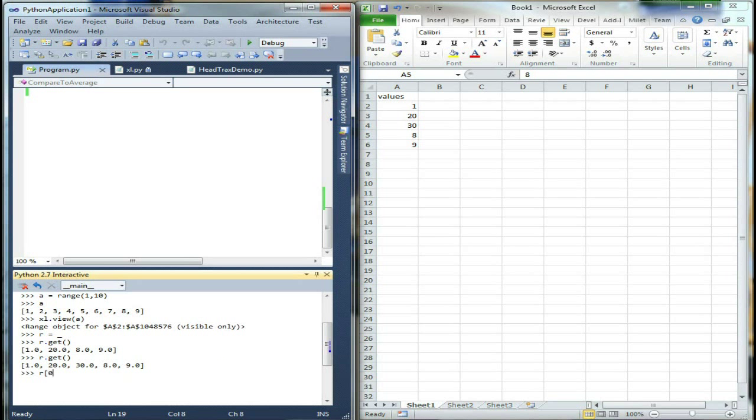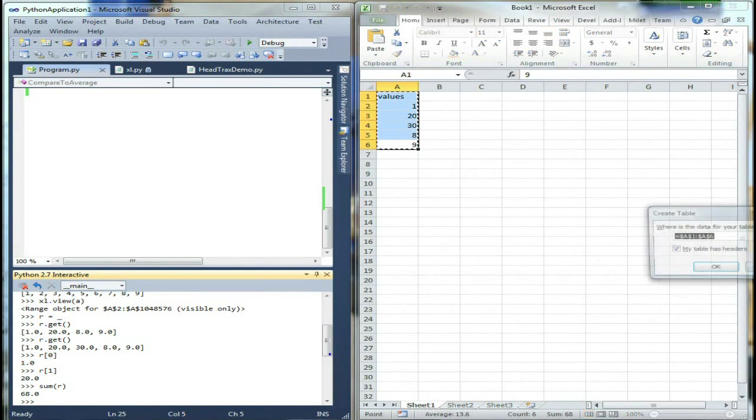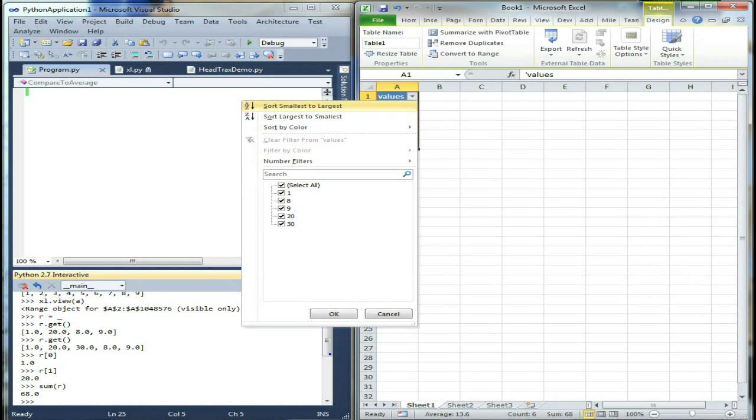Ranges are also acting as Python arrays, so we can index it by Python index or even pass it into Python functions that expect array objects. This live connection can be particularly useful when we use Excel tables. So we'll go convert this into a table, and we can now use Excel autofilters.